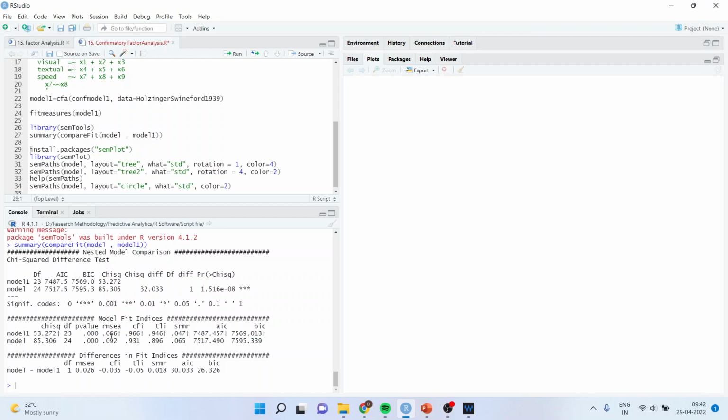See, RMSEA of this model 1 is 0.066 and of the base model is 0.092. CFI, TLI, SRMR, AIC. See, AIC is now lower. Bayesian is also lower, right? And chi-square and DF, that is when we are taking the ratio, this is lower, and therefore this model is considered to be a better model fit, or rather this model is fitting the data more appropriately in comparison to the base model. Okay, let's proceed further.